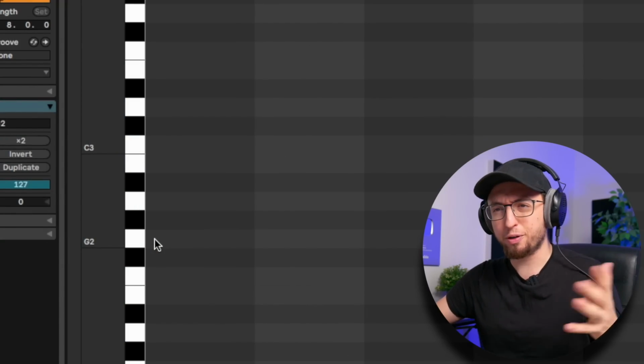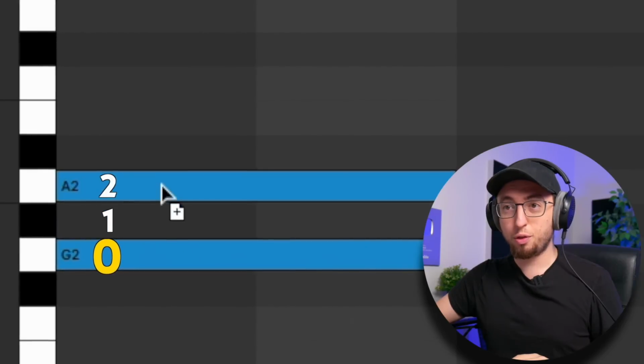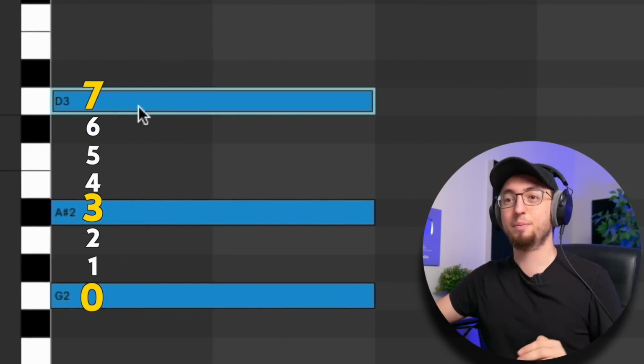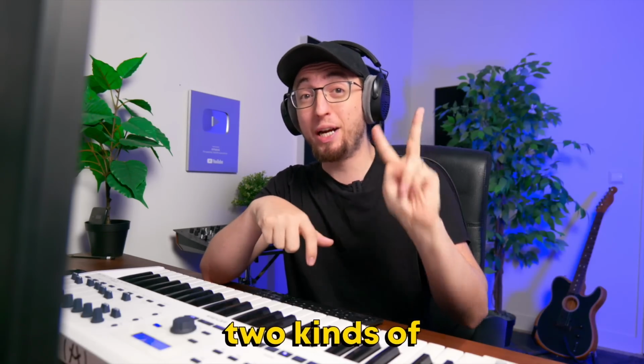Let's say we have a minor chord. Let's do G minor. Start with our G. If you remember, the formula was 0, 3, 7, so 1, 2, 3, 1, 2, 3, 4, 5, 6, 7. G minor. Now with this chord or any chord with 3 notes, we can do 2 kinds of inversions.